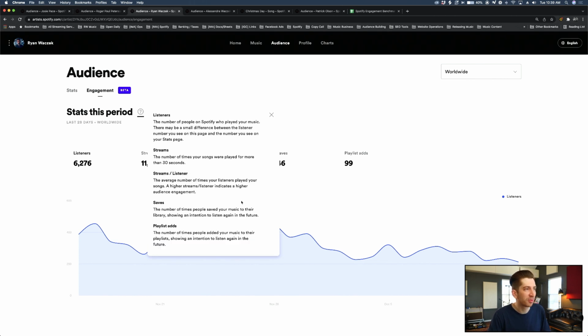This is the average number of times your listeners played your songs. A higher stream to listener ratio indicates a higher audience engagement. So that's important, especially as we start talking about engagement.